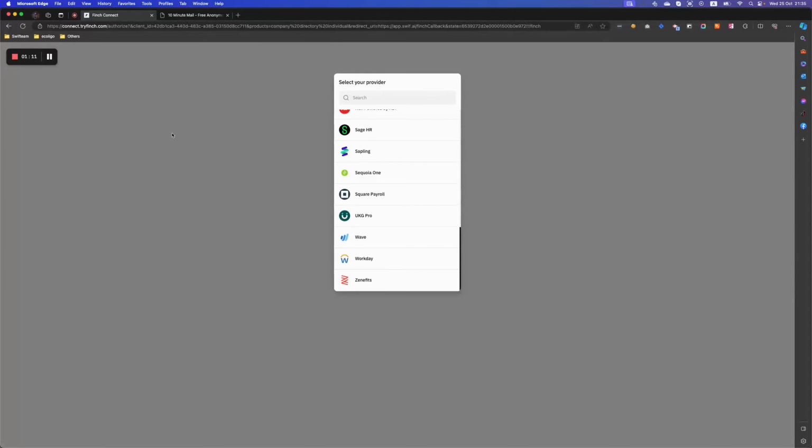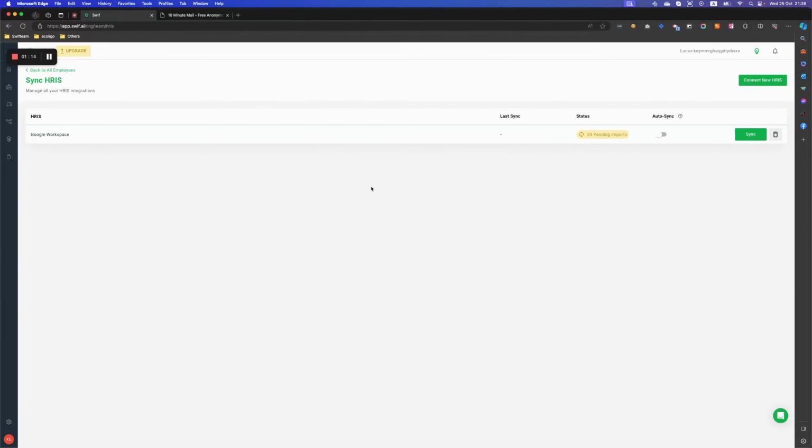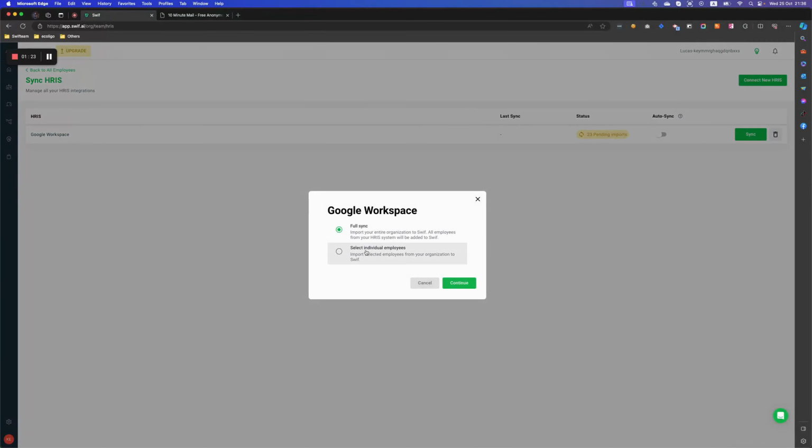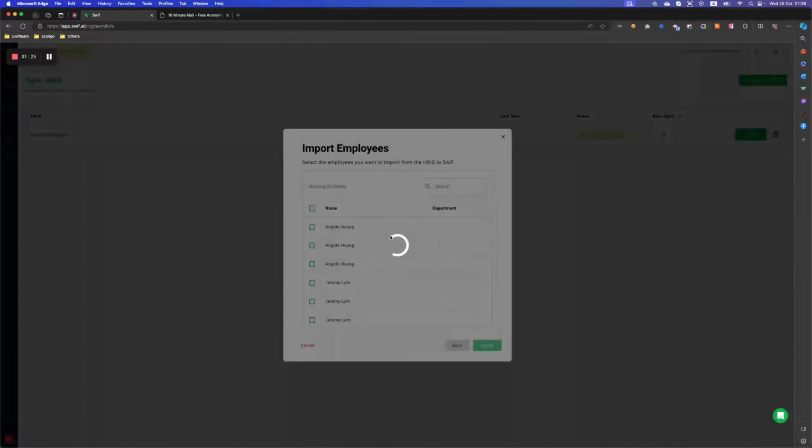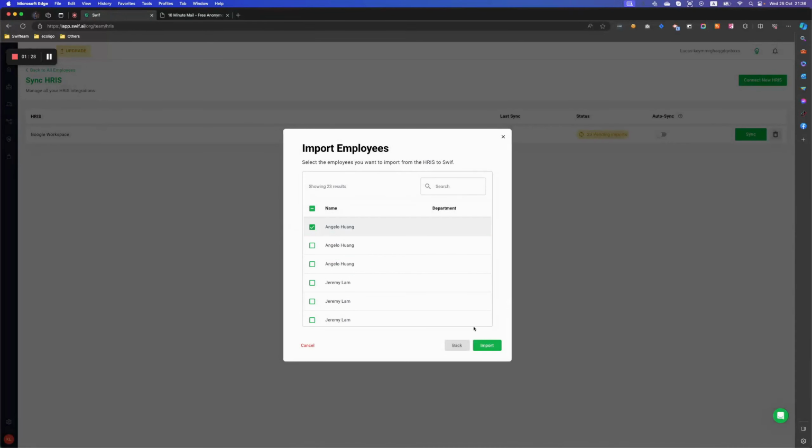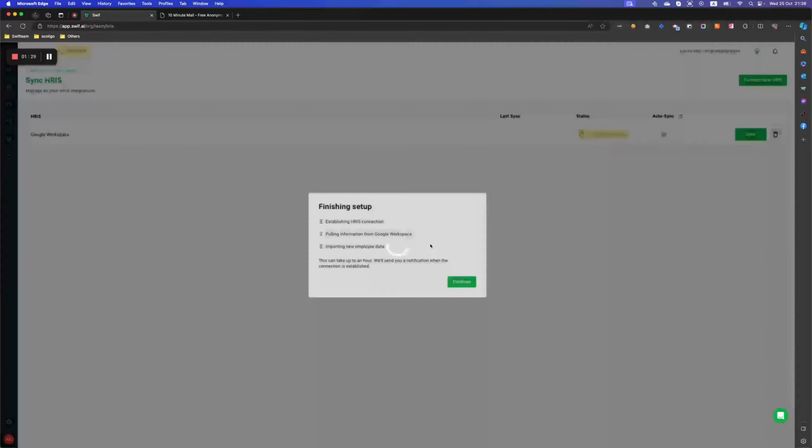Once you've added a new HRIS connection, you will see it on Swif. To auto-sync, you can toggle the auto-sync option. You can also sync some specific employees' data if you would like to. After you choose the employees and click on Import, the corresponding employees will get imported to Swif.